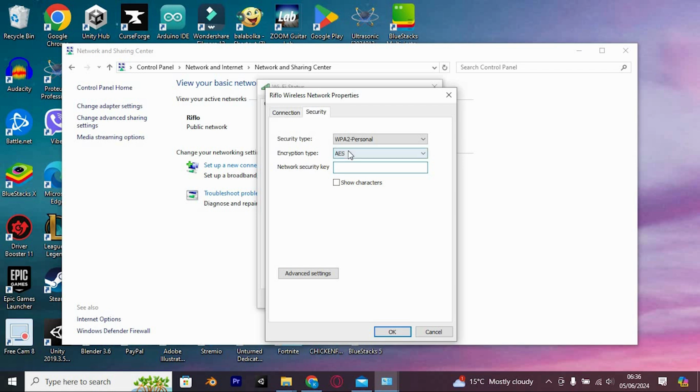This is where your Wi-Fi password is stored. However, the password will be masked by default. To reveal the password, find and check the box next to Show Characters. Once this box is checked, the characters of your Wi-Fi password will be displayed in plain text.